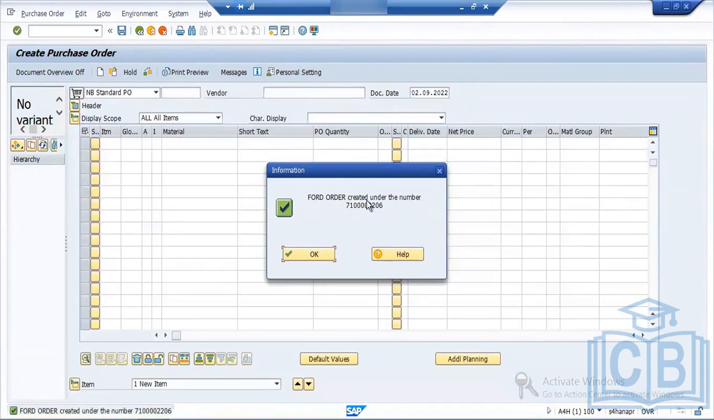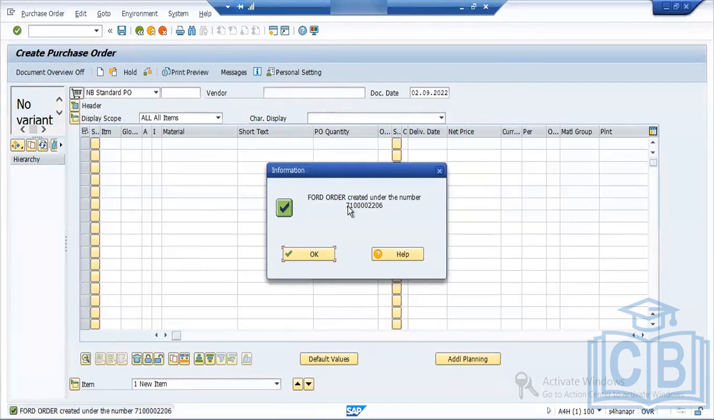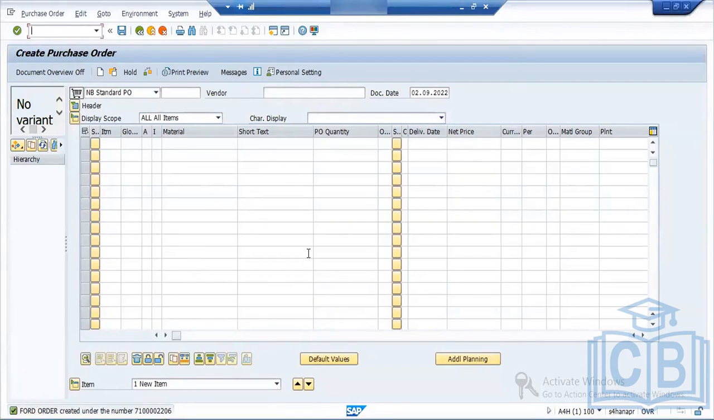What happened? Whatever number range we created, the purchase order will automatically be created with that number. This is how you create the PO, and similarly you can create the PO with reference to a copy. Yesterday I told you that you can create an RFQ with reference to a PR. Similarly, a PO can be created with reference to a PO, a PR, an RFQ, a contract, everything.